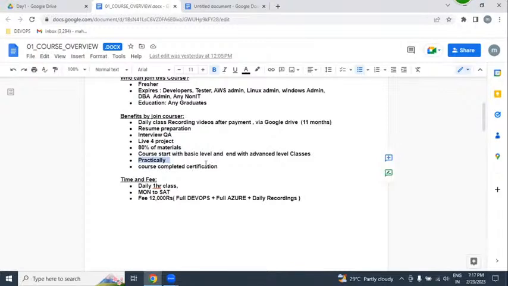After completion of this course, you will receive a certificate from our institute. Daily 1 hour session, 7 PM to 8 PM, Monday to Saturday. You will pay 12,000 rupees for complete DevOps, complete Azure, and daily recording sessions. This is exactly the course overview.